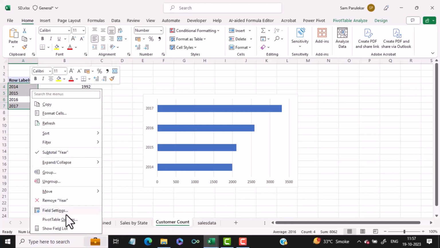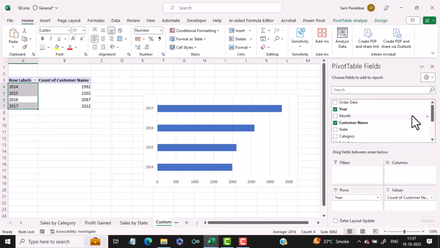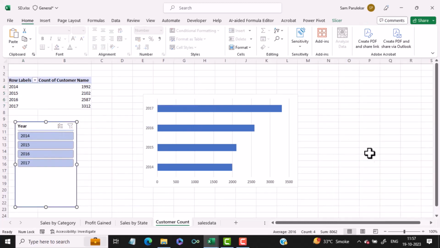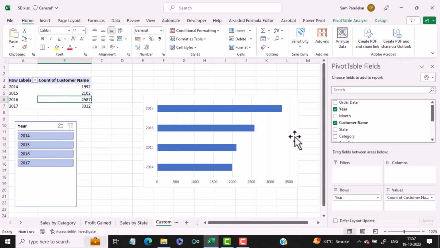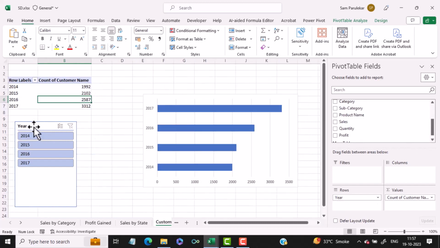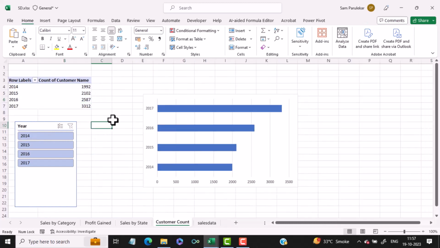First, you right click and show the field list. Now I want a year wise slicer, so I'll right click over here and I'll say add a slicer. So you can see one slicer has been added for year. And the same way, one more time, I want a slicer for the category. So I'll select the category and I get a slicer for the category. Ensure always that nothing should be selected when you are making the slicer.